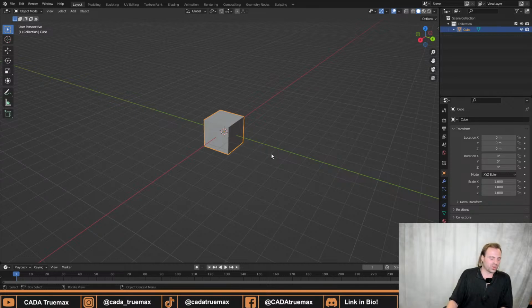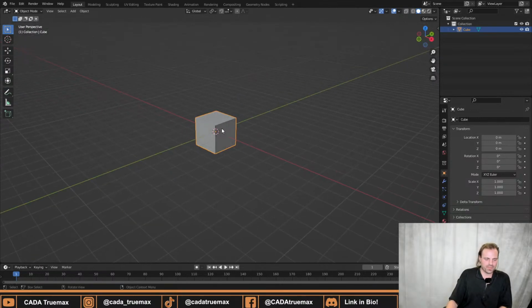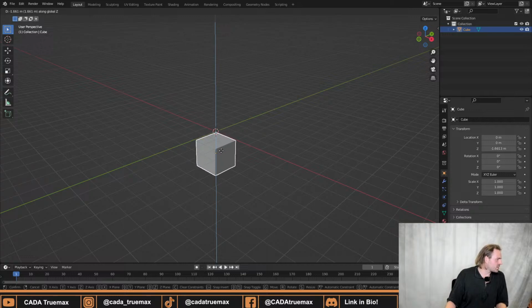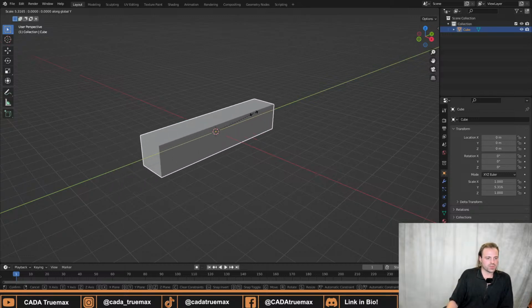We have 3 axes. We have the x-axis, that is the red one, the y-axis, which is the green one, and the z-axis, which is up and by default turned to be invisible. So if we press G and then Z, you can see I'm locked into my z-axis and only move up and down on this axis. Same if I do X or Y, and it also counts for the other tools.